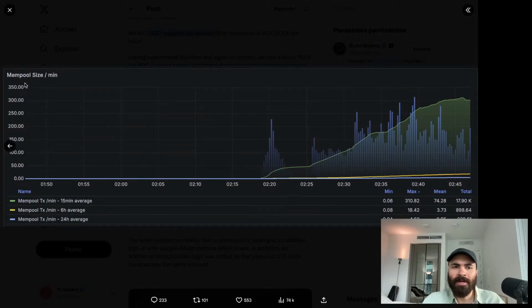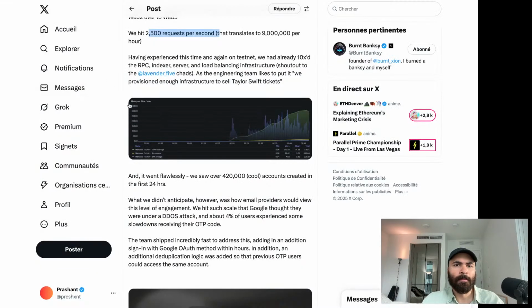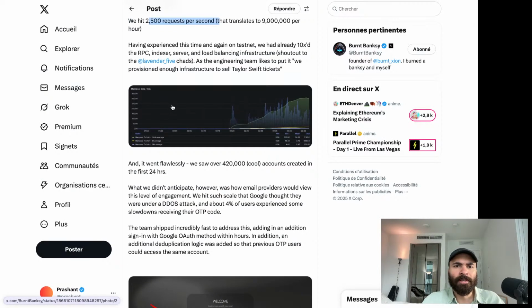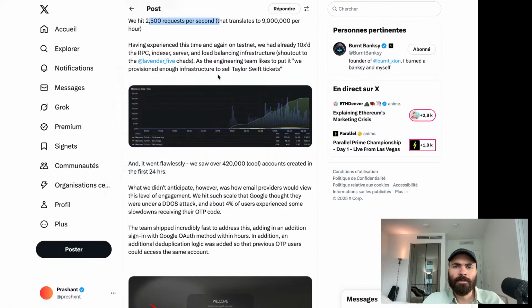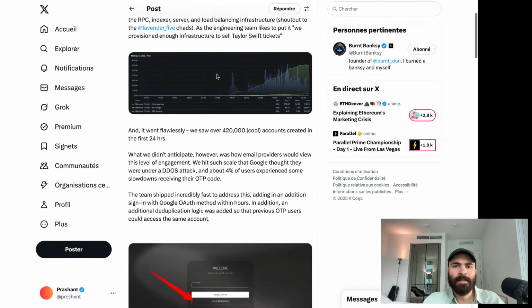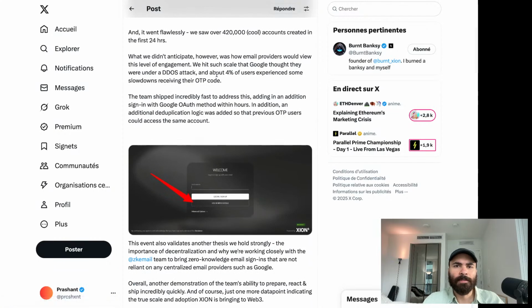Mempool size per minute. 350. We had already 10x the RPC indexer server and load balancing infrastructure. Shout out to Lavender Fi Chads. As the engineering team likes to put it, we provisioned enough infrastructure to sell Taylor Swift tickets and went flawlessly.